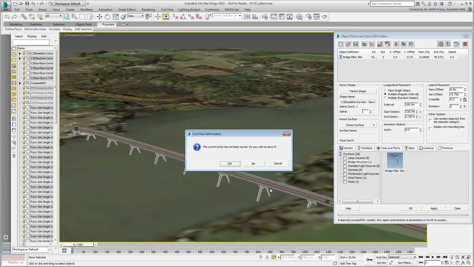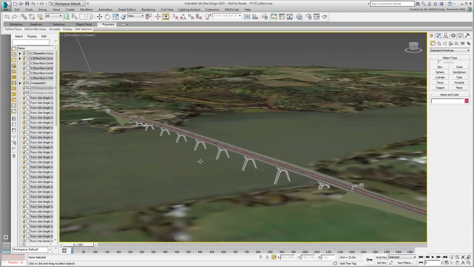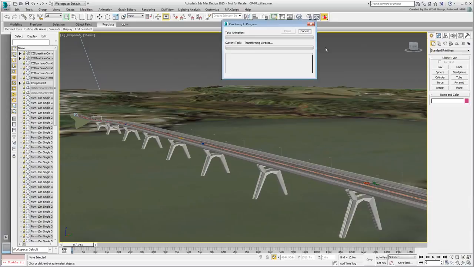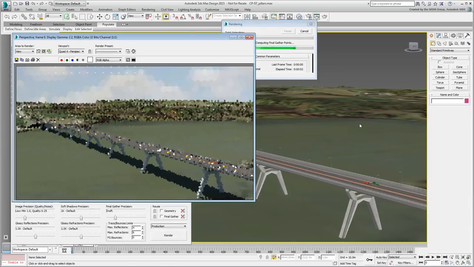In this case, it's a single entry that's easy enough to recreate, so you probably don't need to save a style. Adjust your view and test render the scene. It is starting to look quite good.